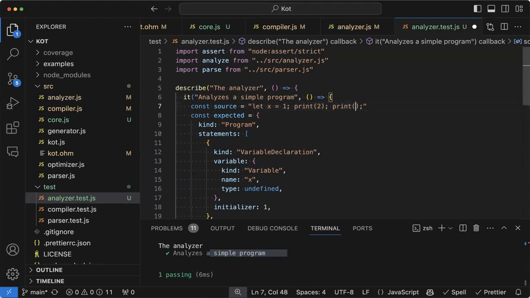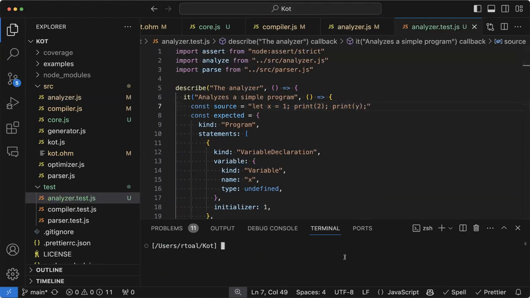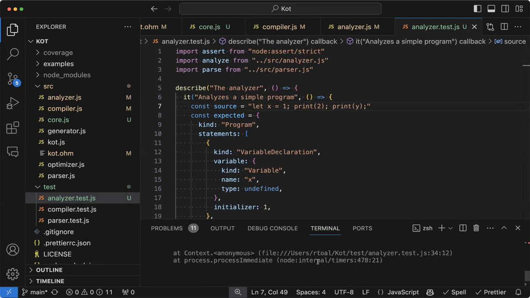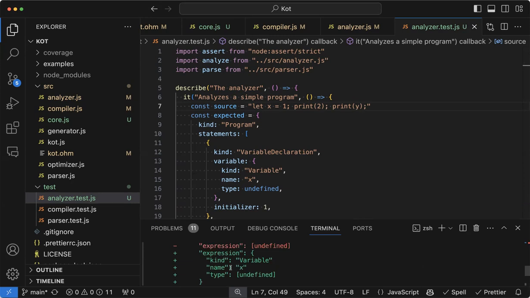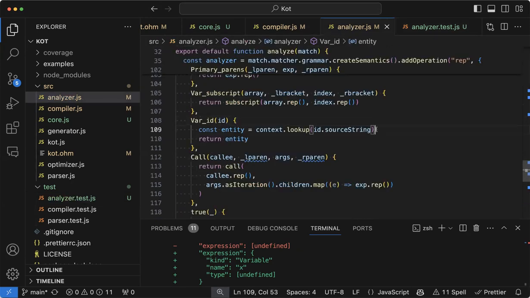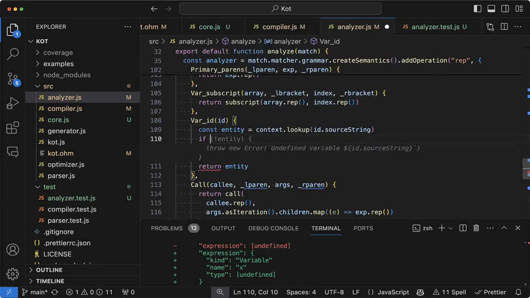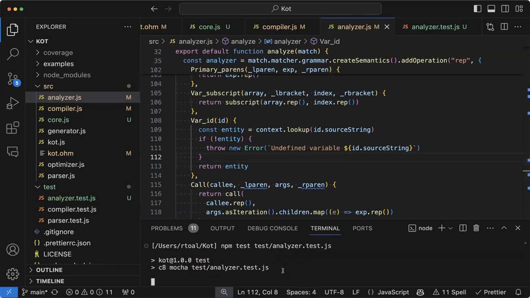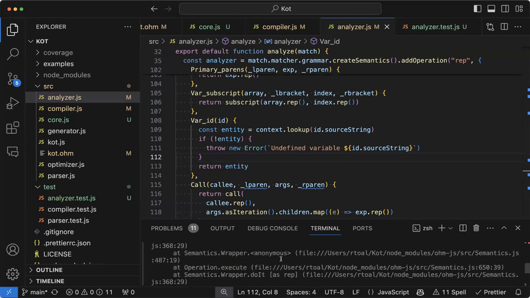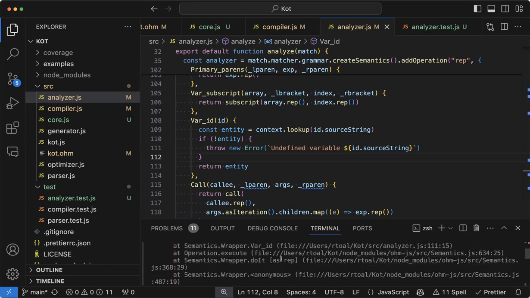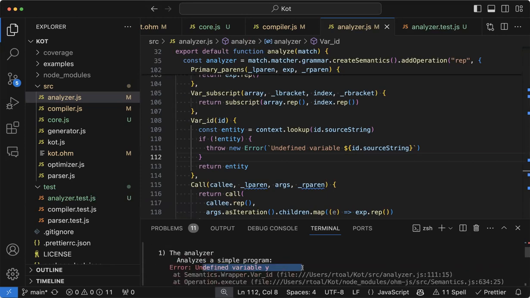Now notice that if I try to do print Y right here, let's see what will happen. So the test breaks because we could not actually find that value. There was no Y in the context. In fact, it was an error, but we didn't actually throw an error here. So what we need to do is make sure that if this thing is not found, something like if the entity is not found, we want to throw an error like this. Now the test will break and it will say, oh yeah, you actually threw an error here. And the error that you threw was undefined variable Y.